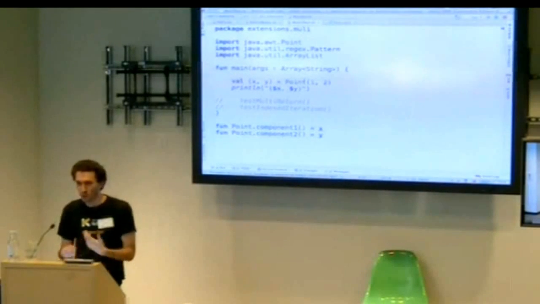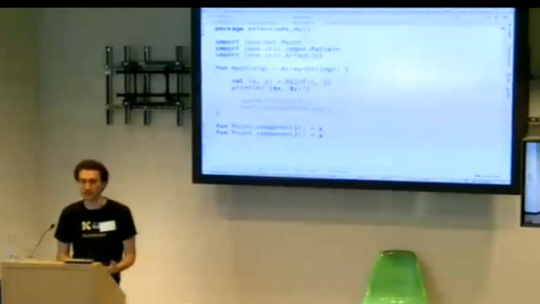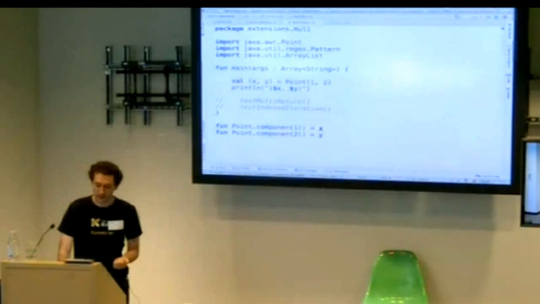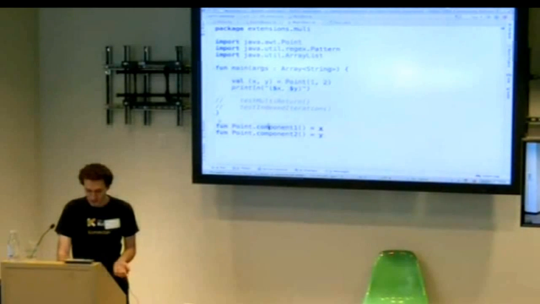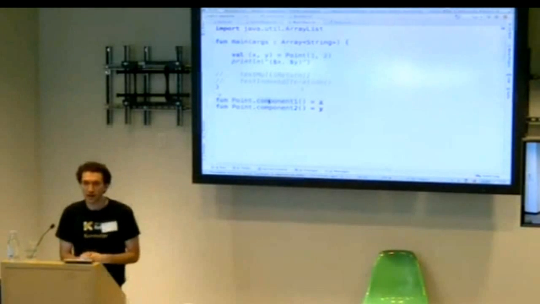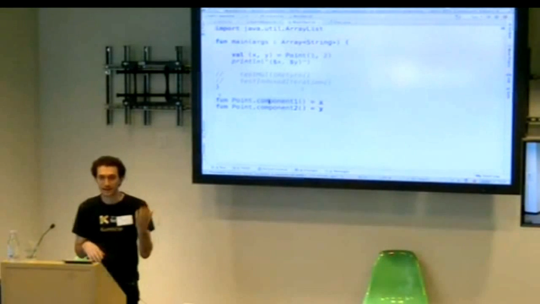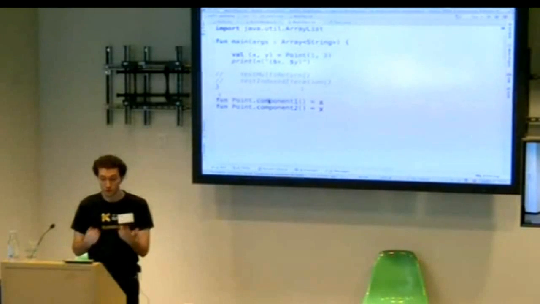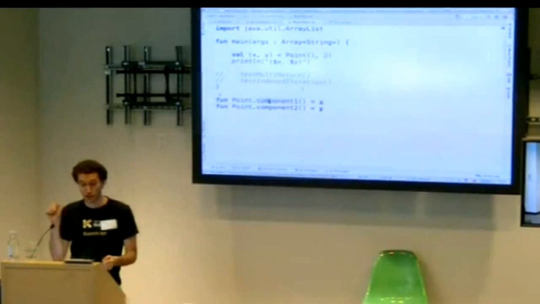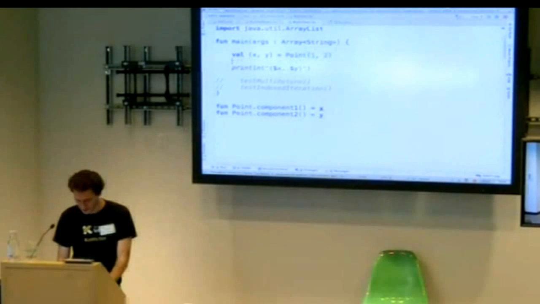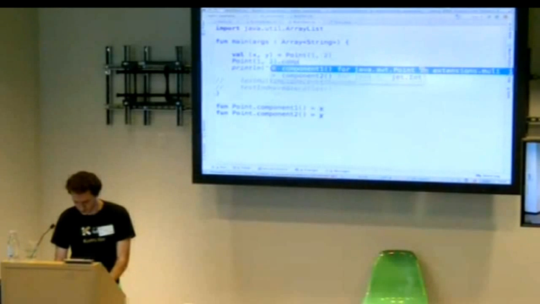The problem is that the point class doesn't have those functions declared in its class file, but we have something called extension functions. Here is an illustration of what they look like, which lets you extend your classes with static methods, making those methods available after a dot. So for this point object, I can say point of 1 and 2 dot component 1.